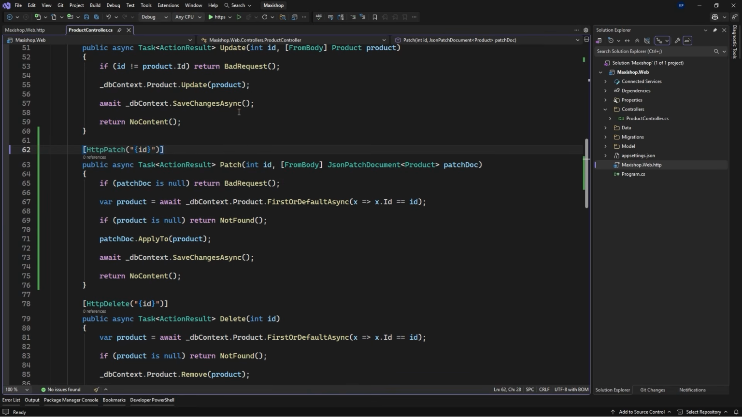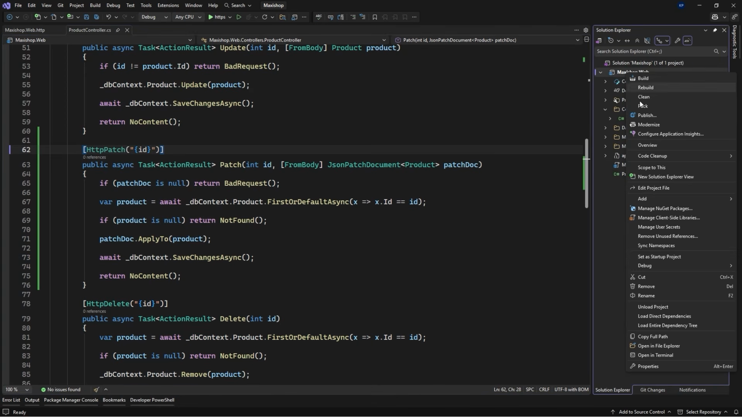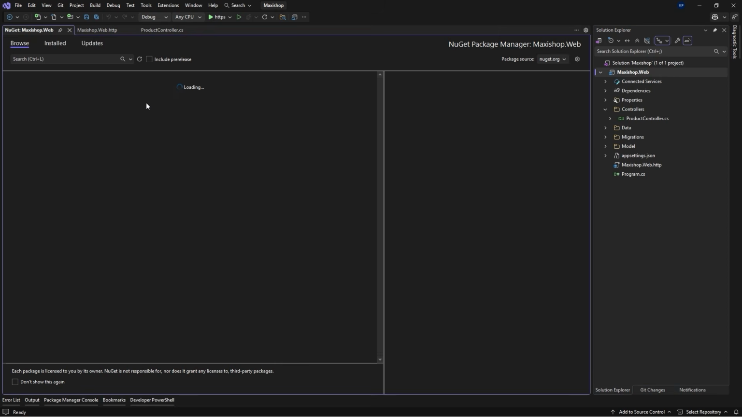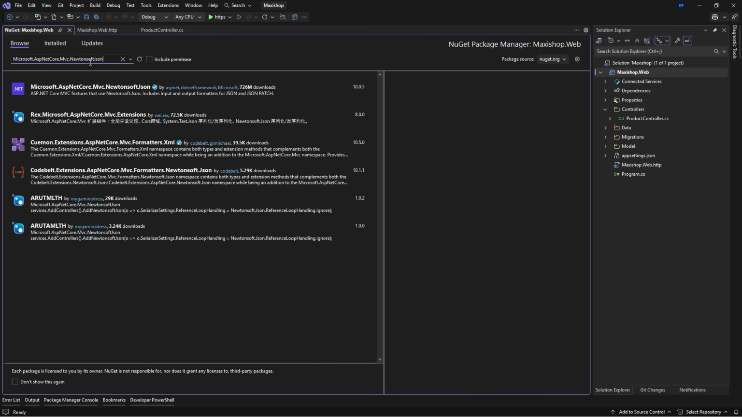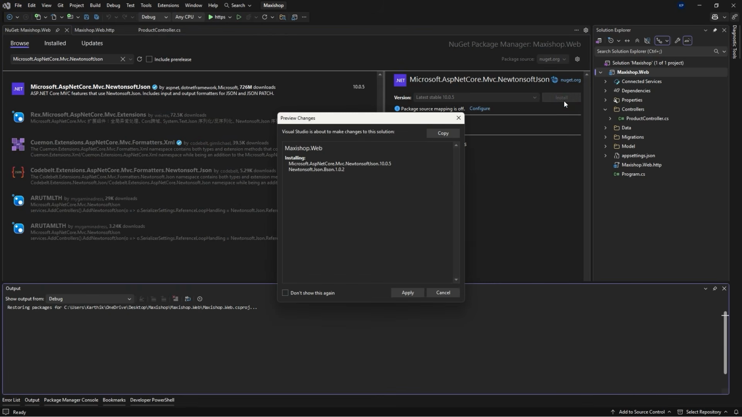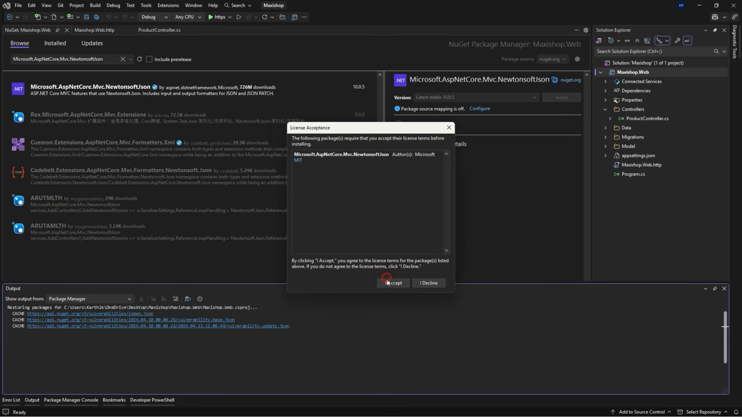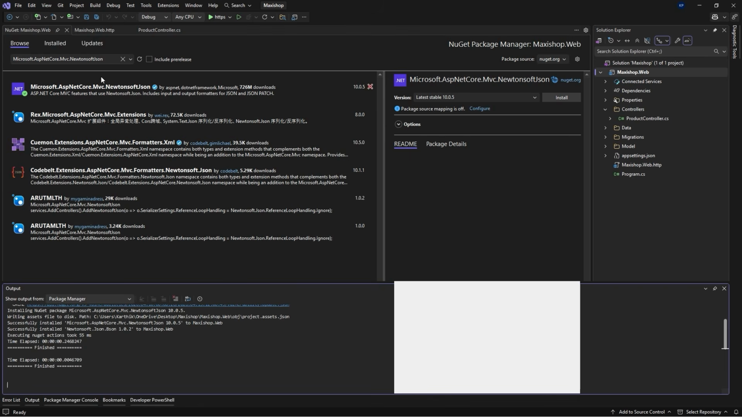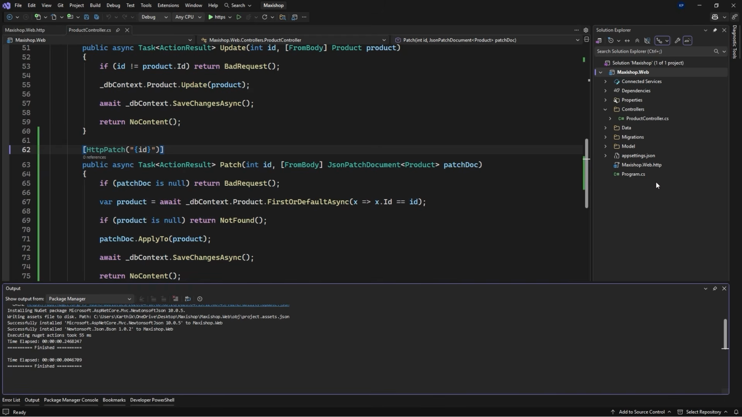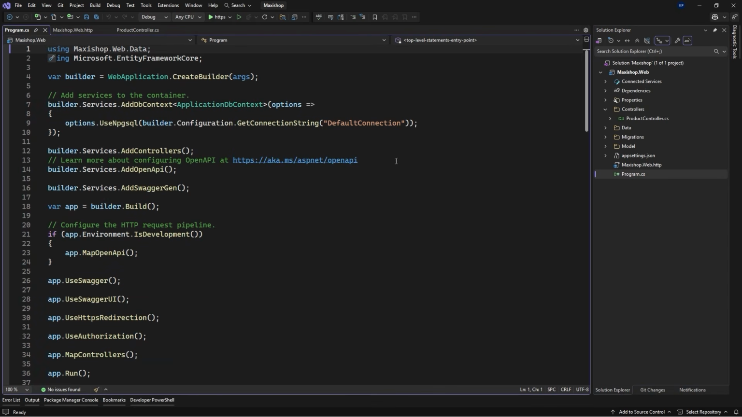Before we run the application and test it, we have to do one more thing. Right click on your project, go to Manage NuGet Packages. Just type Microsoft.AspNetCore.Mvc.NewtonsoftJson and search for this package. Install this as well on your machine. Just click on it and install it. Once this is installed, go to Program.cs.